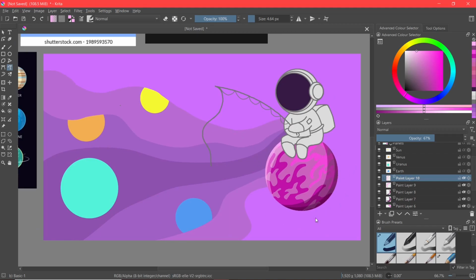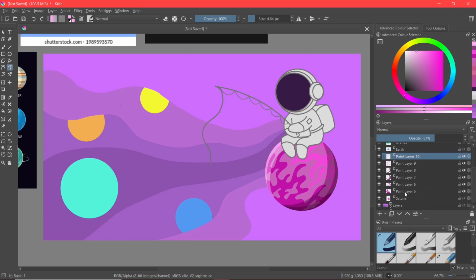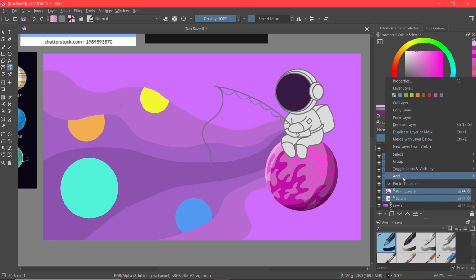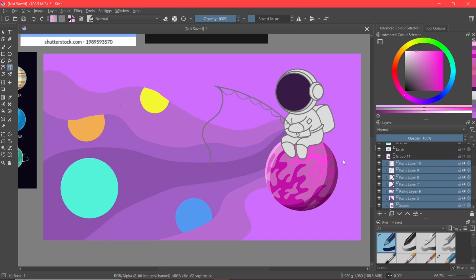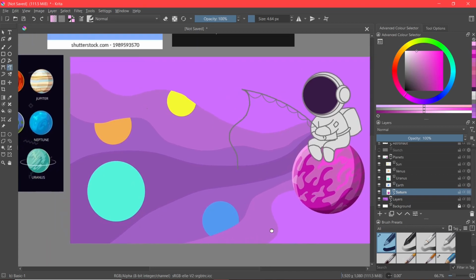So now that we have started working on Saturn and we at least know our shadows and our colors are going to be like this, we can go ahead and group these together inside our already existing planets group. So we select all of these along with Saturn, right click, group, quick group, and call this Saturn. And then we can close it. So now we can move on to the other planets.